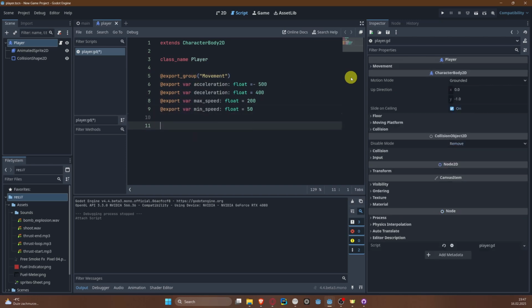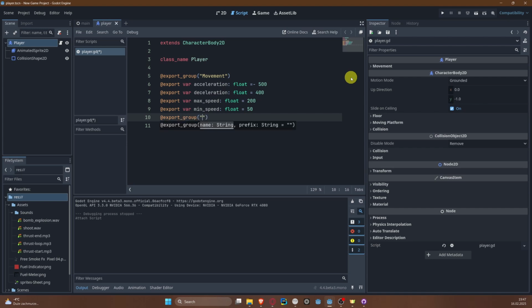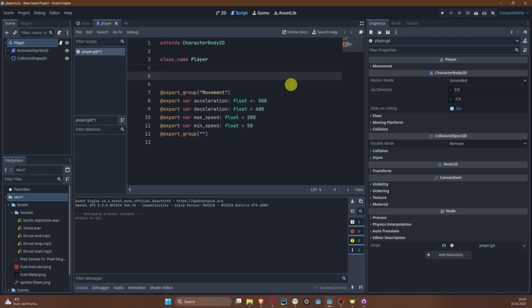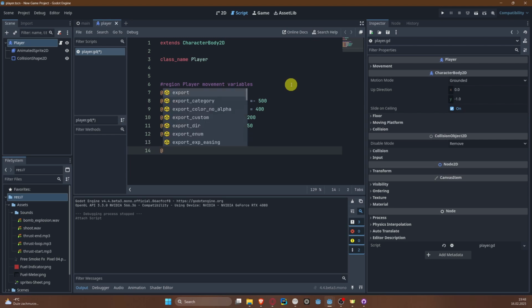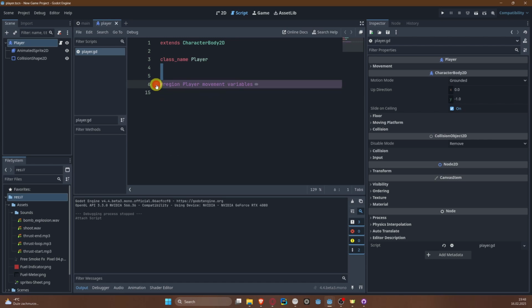And to end the group, we simply export empty string. So export group empty string. This already makes the script more descriptive, but you can also use a region mark. So you can go with region, player movement variables, and then you can simply end region. And this has additional benefit of being a collapsible region, which is pretty cool in my opinion.